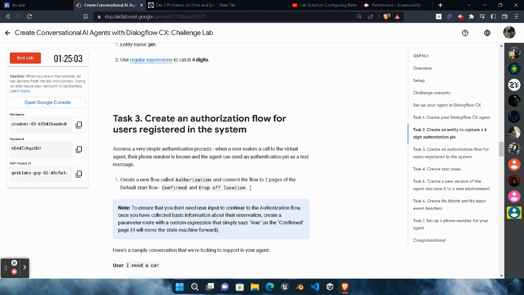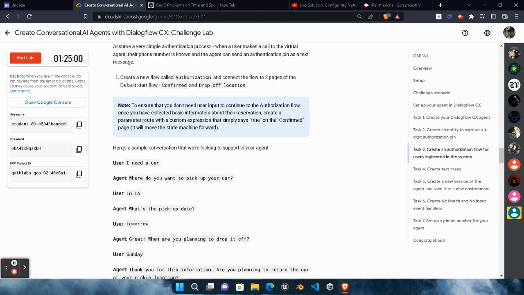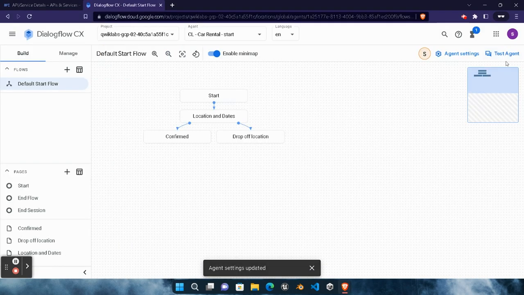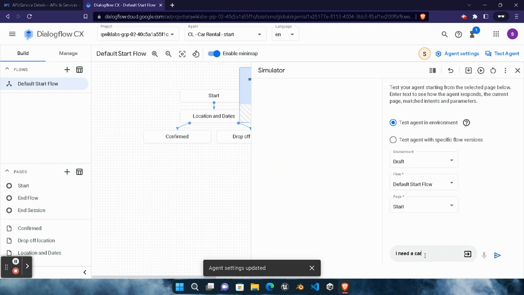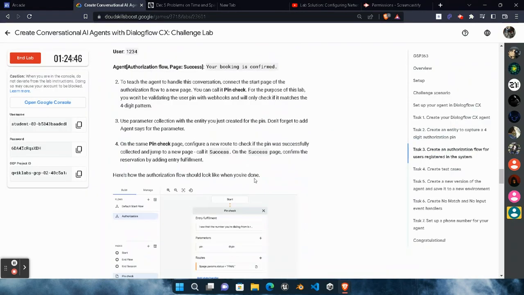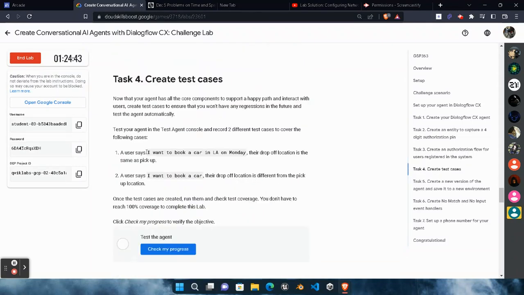Now we don't need to perform the task 2. Simply in the task 3 we need to test the agent. So simply copy this first statement. I need a car. Come back to here. After copying it, click on back button. Click on test agent. Here paste the phrase that we copied and hit enter. Now come back to here. Scroll down. Scroll down. In the 4th task, copy this one.